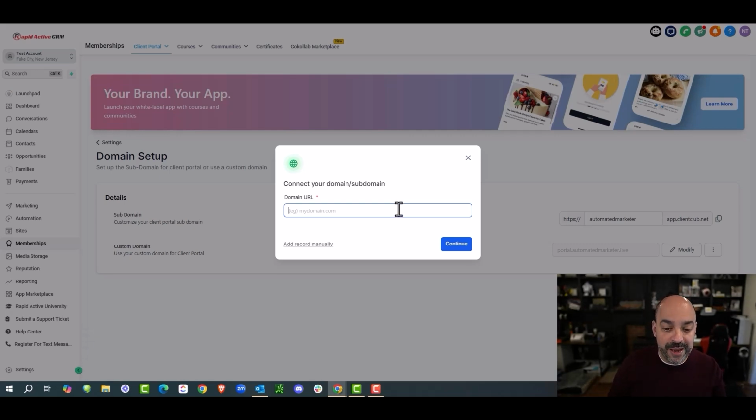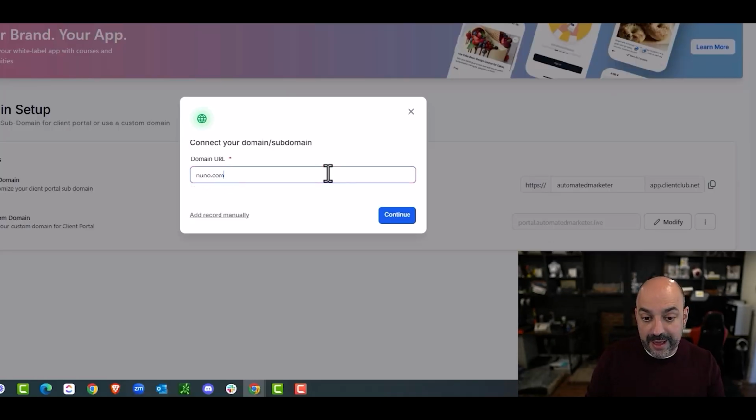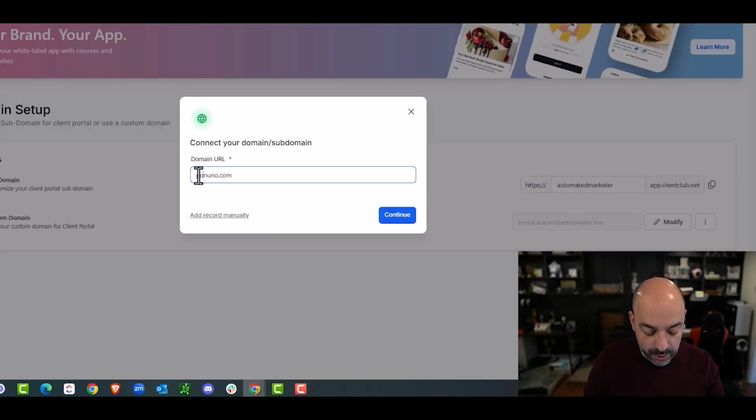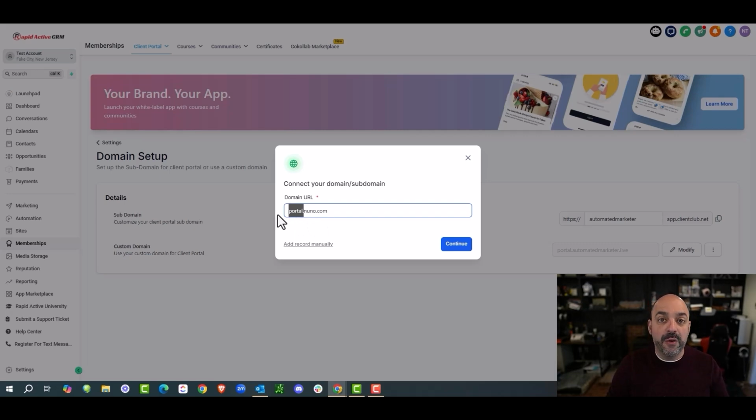Make believe my main domain is nuno.com, and that's where I'm sending all my traffic, my website and everything else is built on there. I can't use that one. So what I have to do is use a different domain, and on a different domain, all we have to do is something called a subdomain. A subdomain is something like portal dot. The second I put something in front of my domain, this becomes a subdomain, and that's what I want to leverage inside of here.